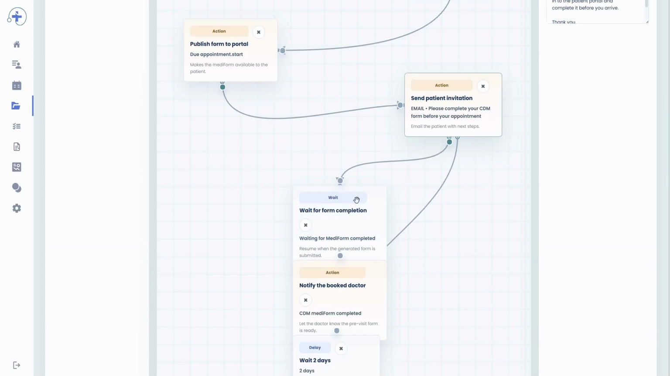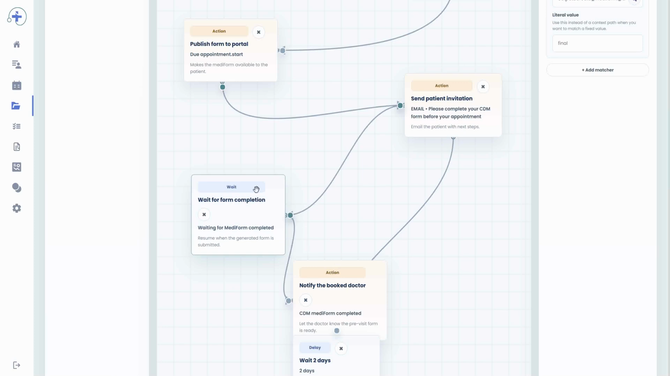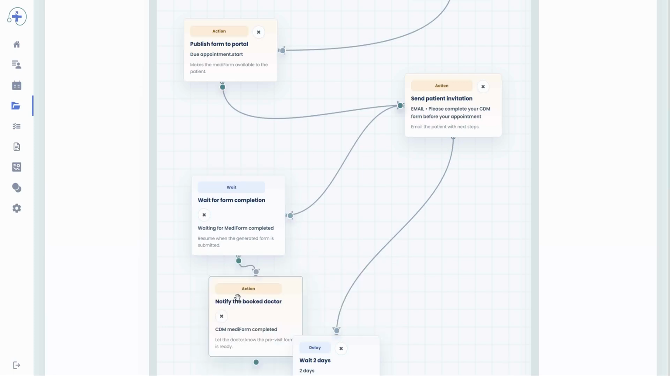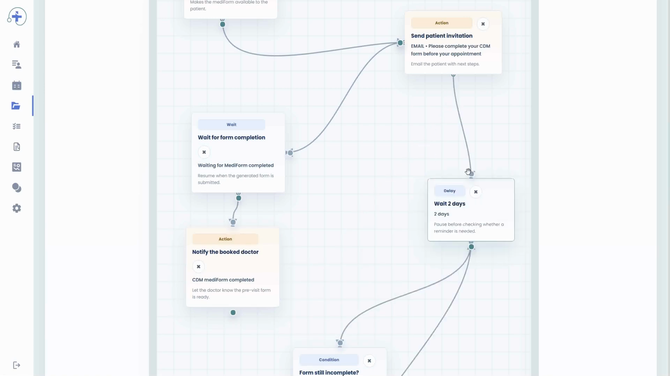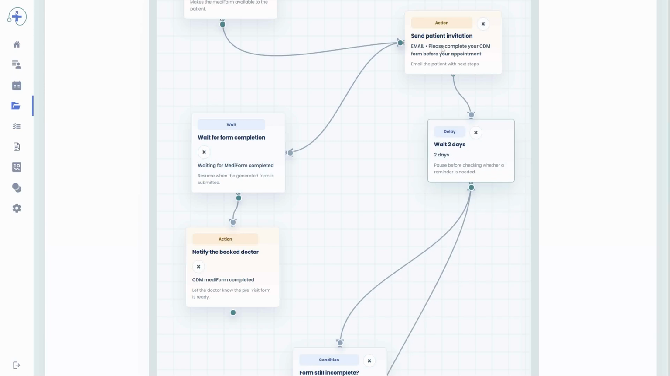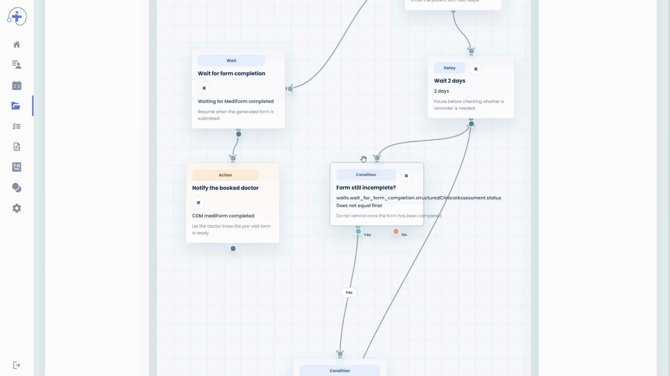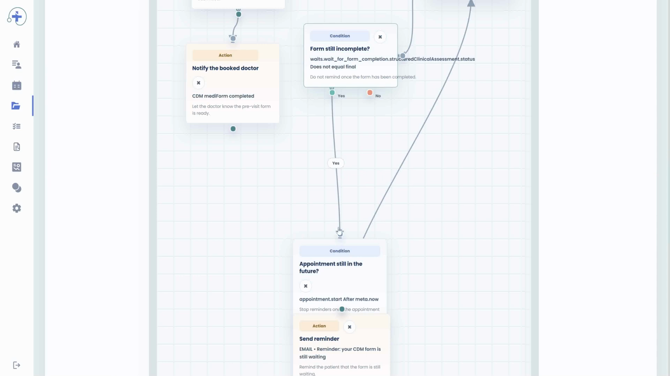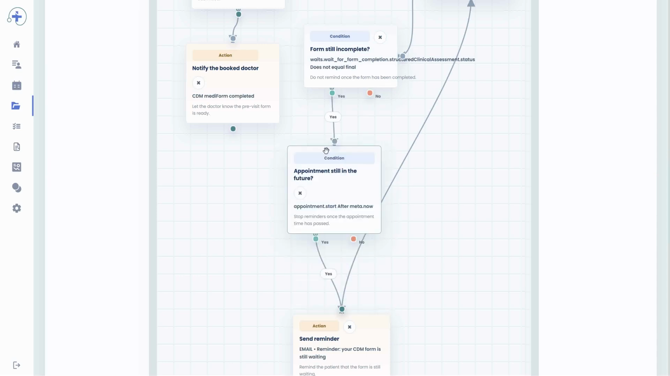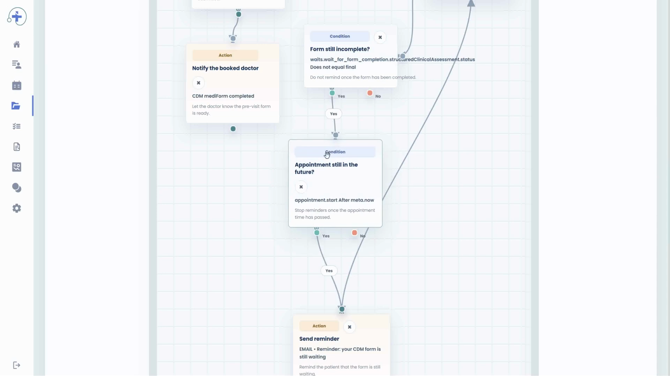Then the system is going to wait for the form to be completed. Once the form has been completed by the patient, it's going to notify the patient's doctor that the form has been completed and that it's in their chart. It's also going to have a delay logic here. So after 2 days, the system is going to check: has the form actually been completed or not? And if it's still incomplete, then it's going to check, is that appointment still in the future, or has it already happened?